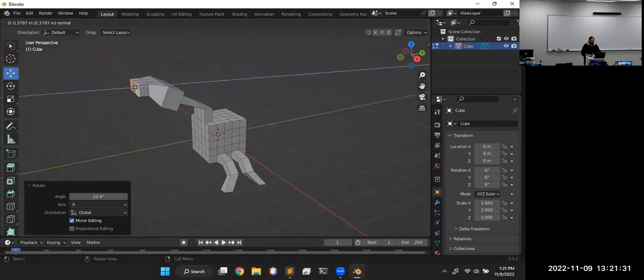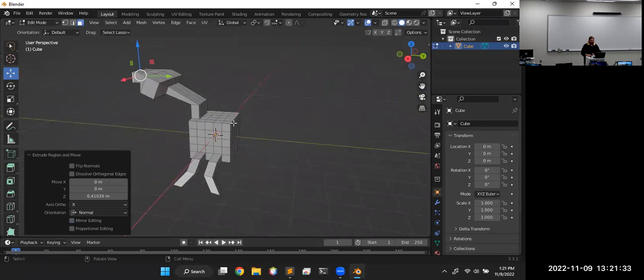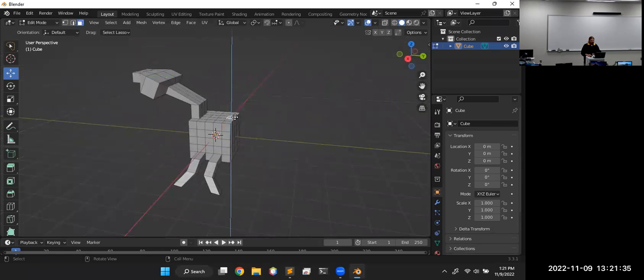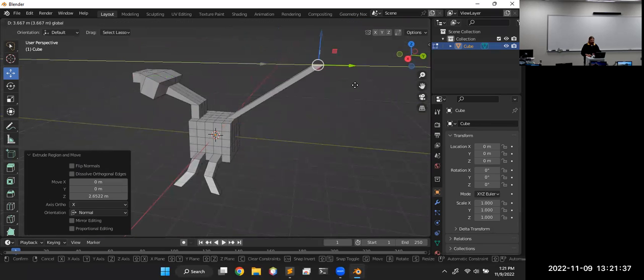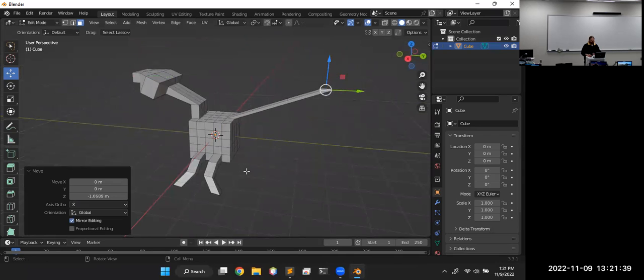I'll do a quick one here. So this is something like what I did last semester. Maybe a tail since it's a dragon, and just build up a little shape like that.